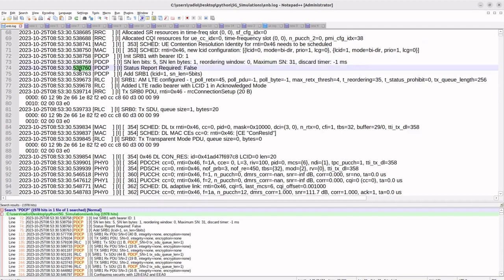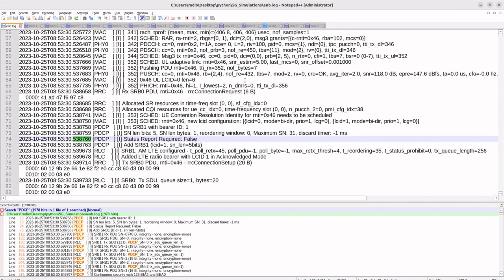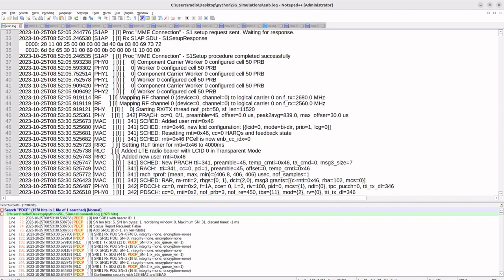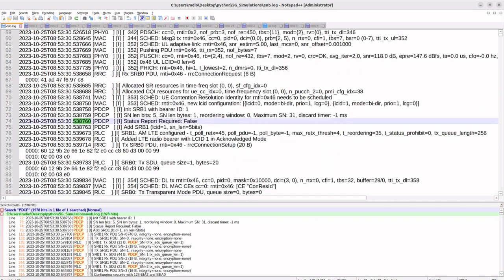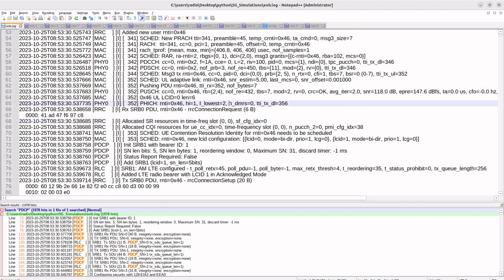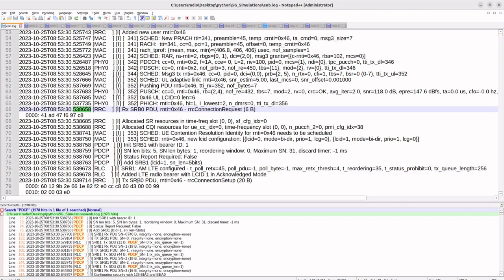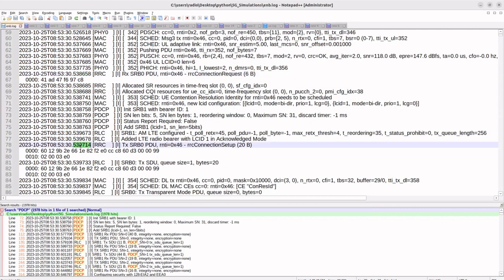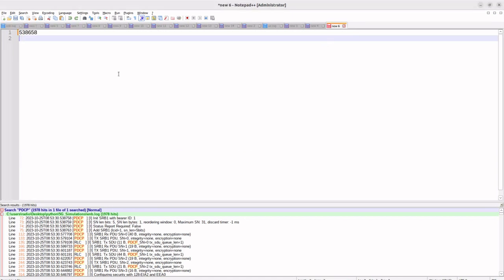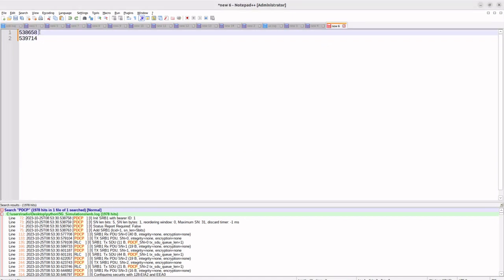Now we will try to see what is currently happening. We'll take one particular range of timestamps this time and try to analyze. For example, I am taking this RRC connection request, which is at 538.658, and another one up to the next RRC message, here. So this is the RRC connection request, and this is the RRC connection setup.